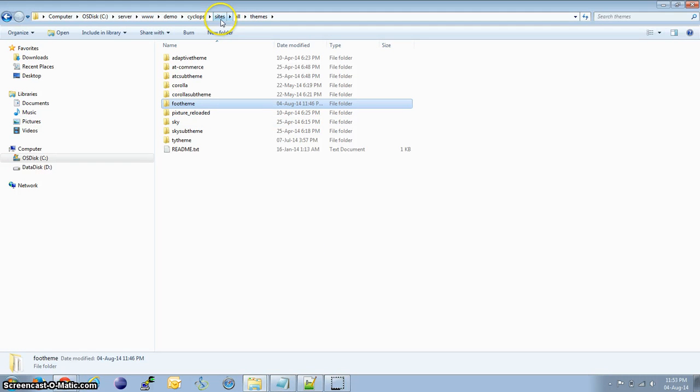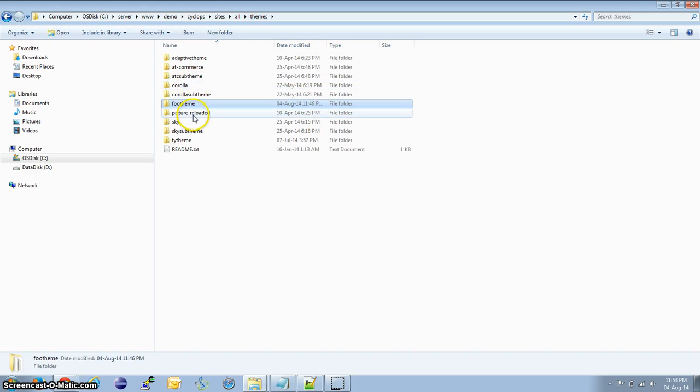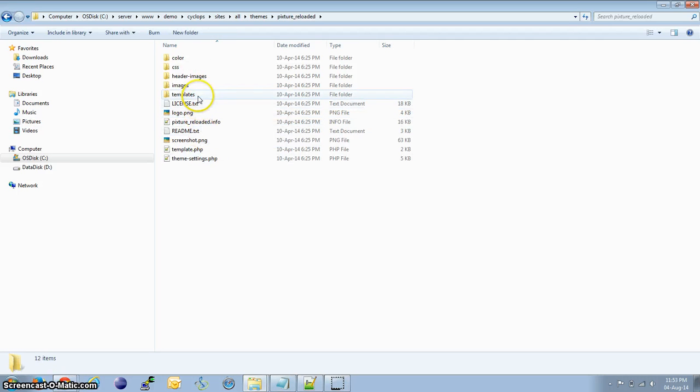So let's move to your site's all themes folder. Here, Fulltheme is my default folder. So this is how it looks. Now, there is no template folder here. Since Picture Reloaded is my parent theme, I'm going to copy the template folder from this folder and then place it in the Fulltheme folder.